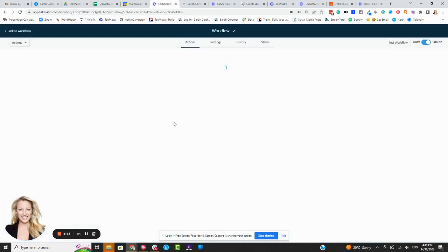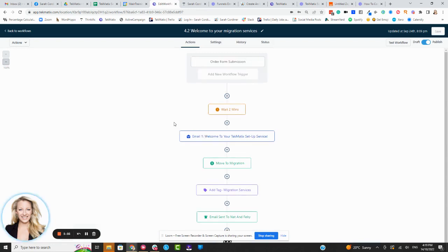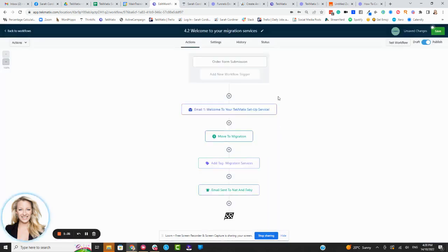So I'm going to click on my automation, and it's going to take me into the automation builder. If you've ever used ActiveCampaign, this is going to feel very, very familiar to you. So for me, this is triggered when somebody fills in our form that says they're interested in getting pricing for the migration service. So I don't know why we wait 2 minutes. I am going to delete that step. Yes, I want to delete that step.